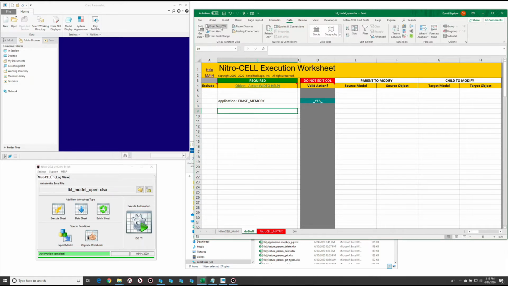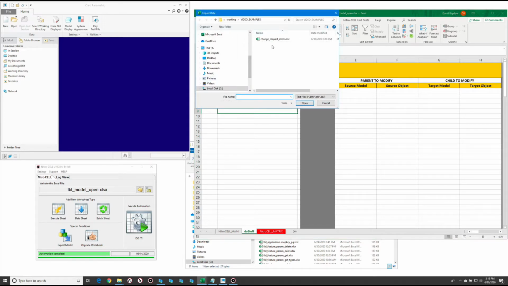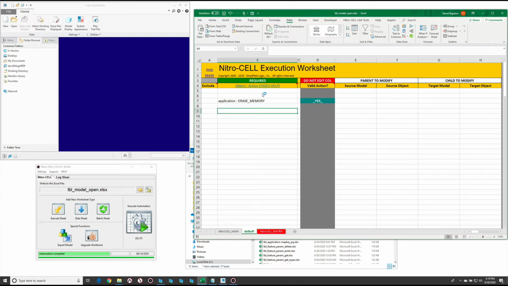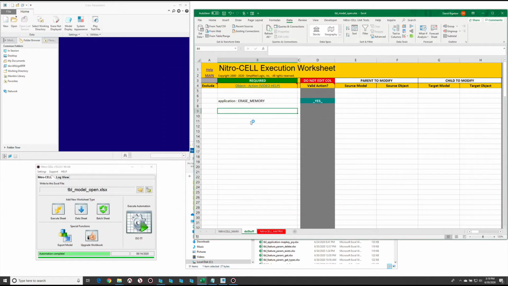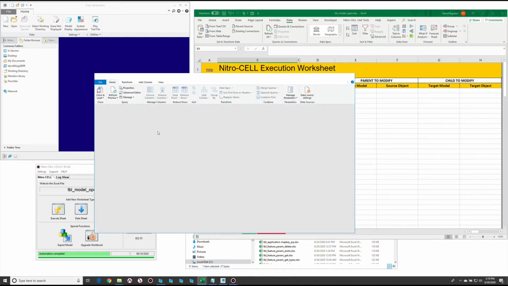So I'm going to use the data connection within Excel and say I'm going to grab data from this particular file, the CSV file. It could be a text file also. And by default, we're loading this into PowerQuery within Excel, and we're going to transform this data, because we want to modify it to clean it up so that it's useful for what we want to do with Creo.